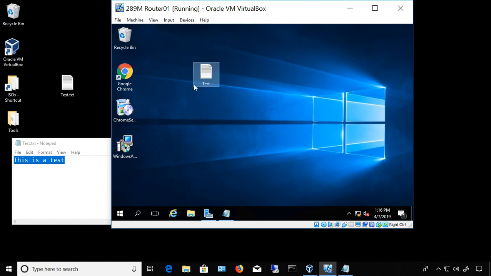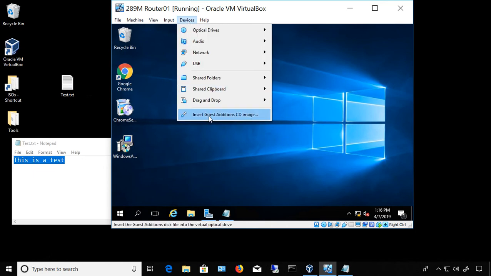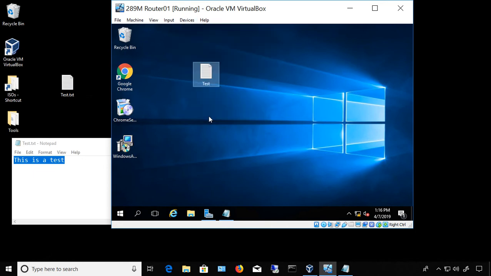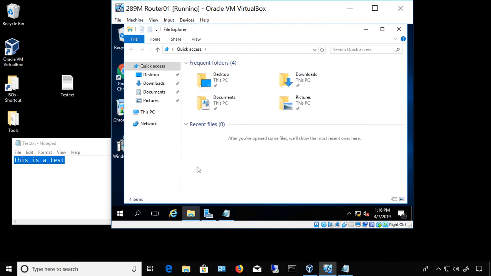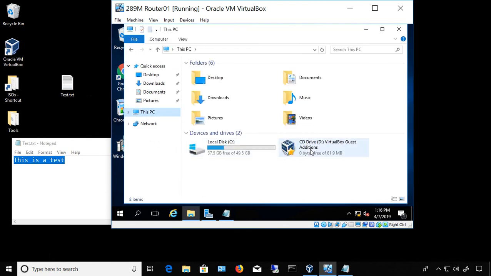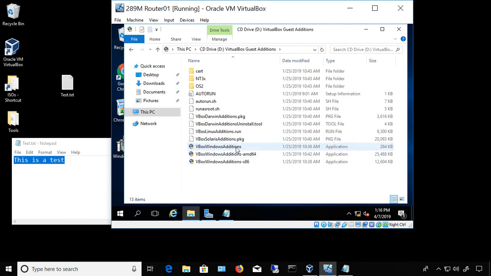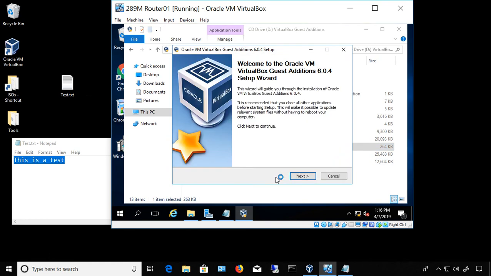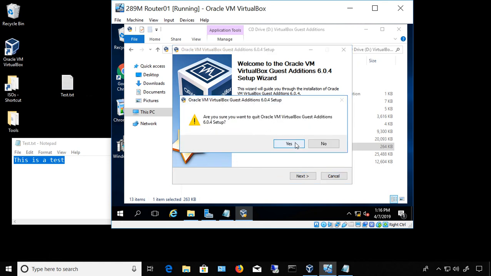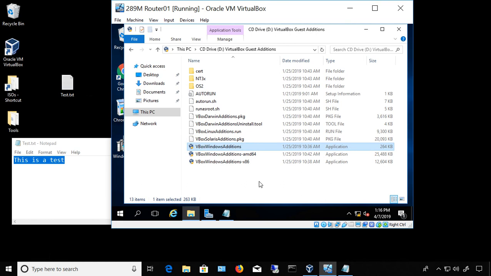Now, before any of this is going to work, you've got to go to Devices, go to Insert Guest Additions CD Image, and you've got to install the Guest Additions. So once that's installed, you can double click on the CD and choose the third executable from the bottom and run through all the defaults and install the Guest Additions, restart, and then your drag and drop as well as your shared clipboard will work. I've already installed it on here, obviously, otherwise it would not have worked.